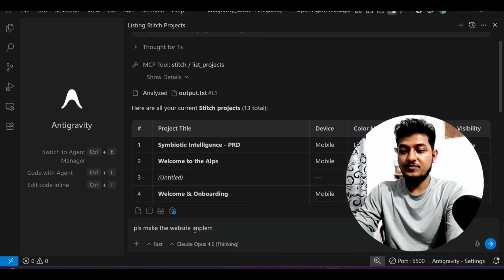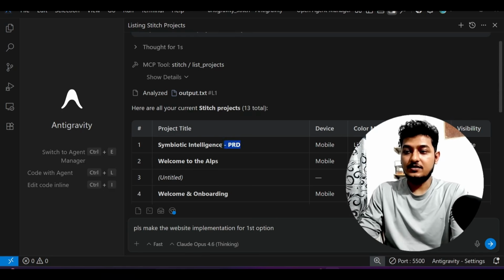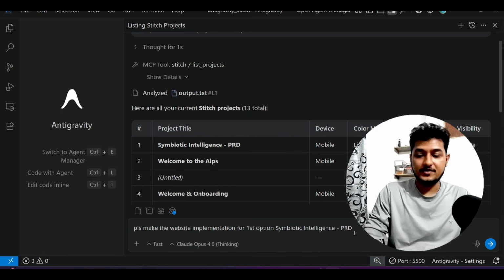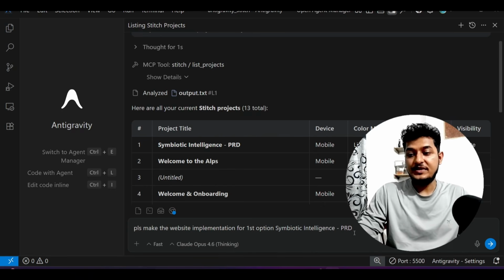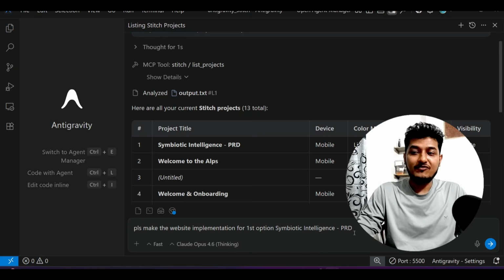implementation for the first option, and just keep the option name, which is the Symbiotic Intelligence PRD. Okay, now you can press enter. Whenever I press enter, you will see that it will implement the first project.